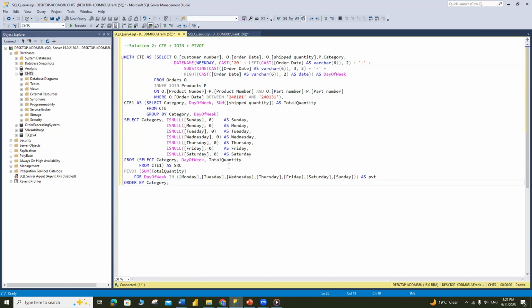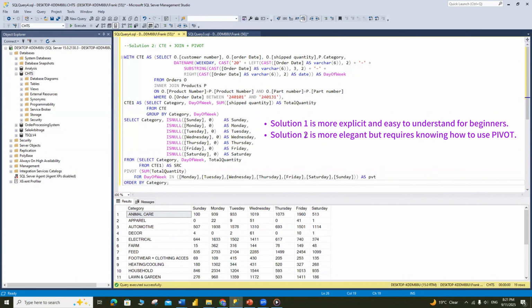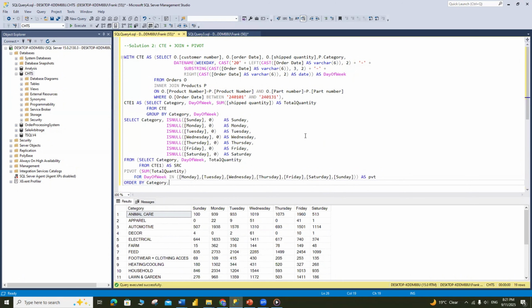Both solutions give the same result. Solution 1 is more explicit and easy to understand for beginners. Solution 2 is more elegant but requires knowing how to use pivot. In real-world SQL work, you might pick one over the other depending on your team's familiarity and the complexity of the query. And that's it.